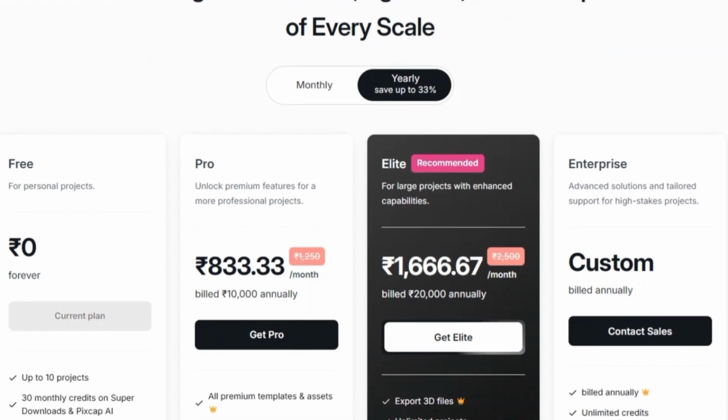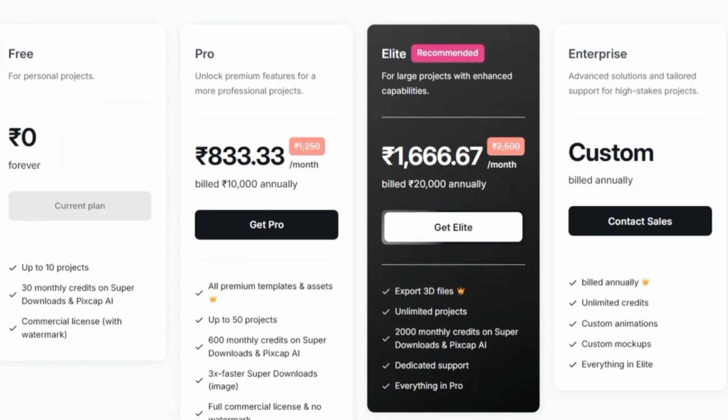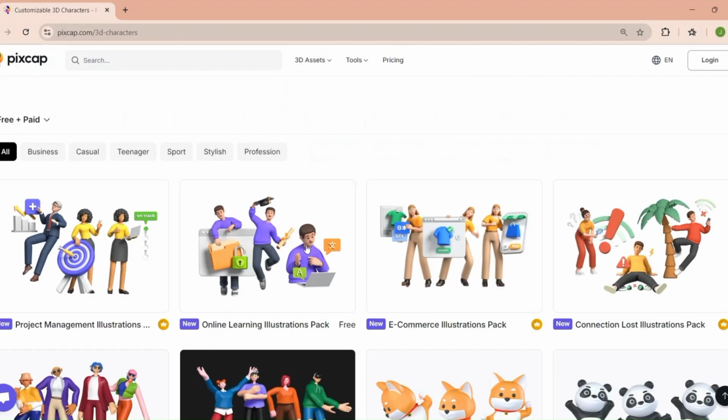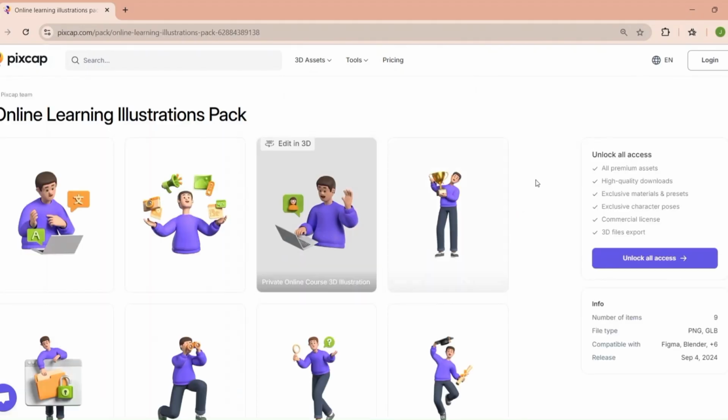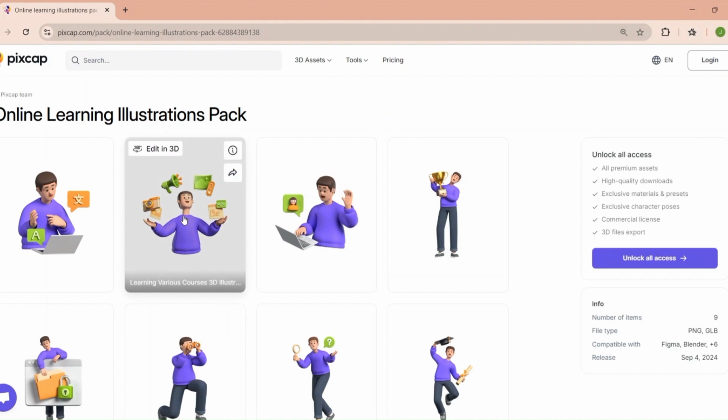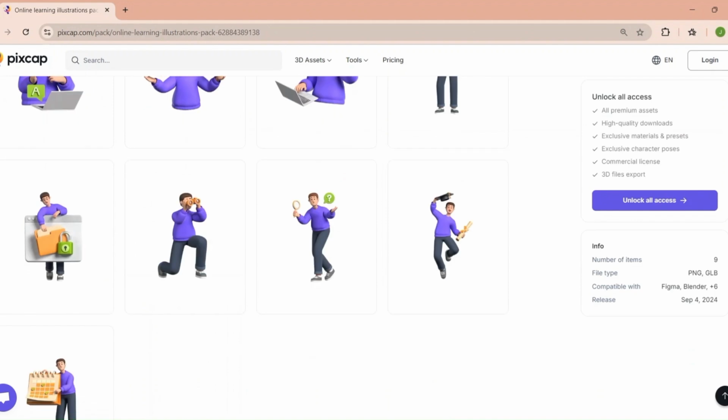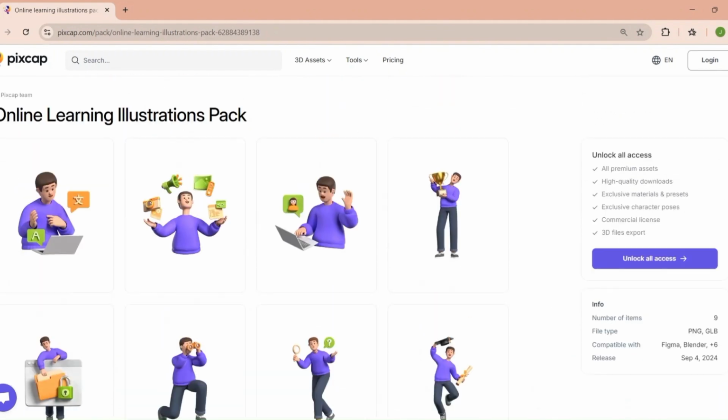Alright, let's talk about pricing. As I mentioned before, PixCap offers a mix of free and premium assets. The free tier gives you access to a good selection of icons and illustrations, perfect for getting your feet wet. But if you are serious about taking your design game to the next level, their premium subscriptions are definitely worth considering. With their affordable pricing plans, you get unlimited access to their entire library, plus other perks like priority support and early access to new assets.